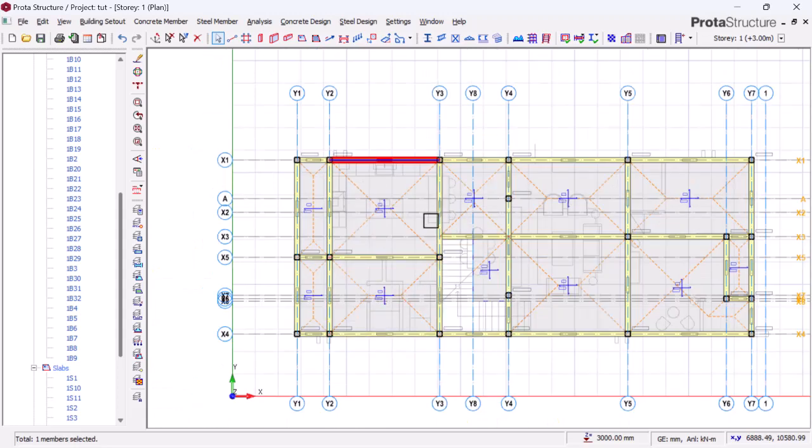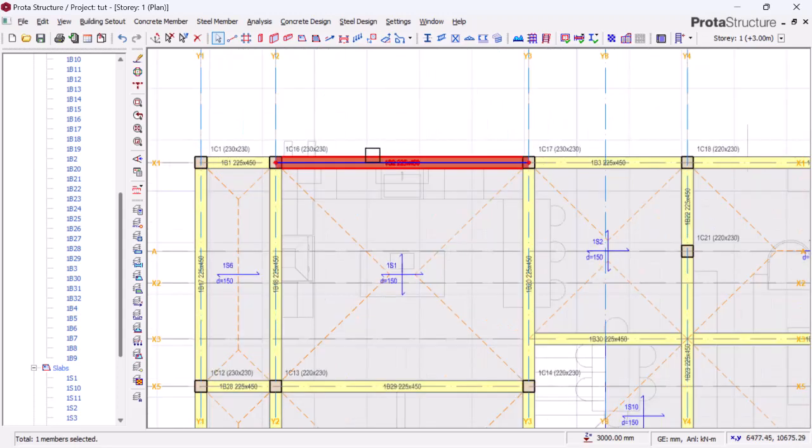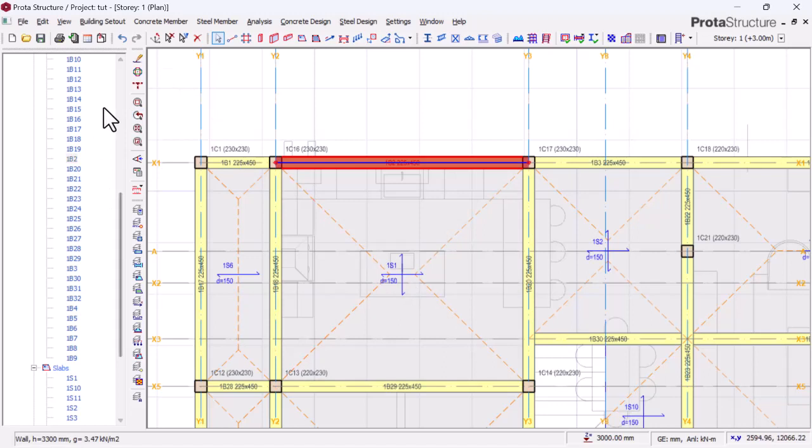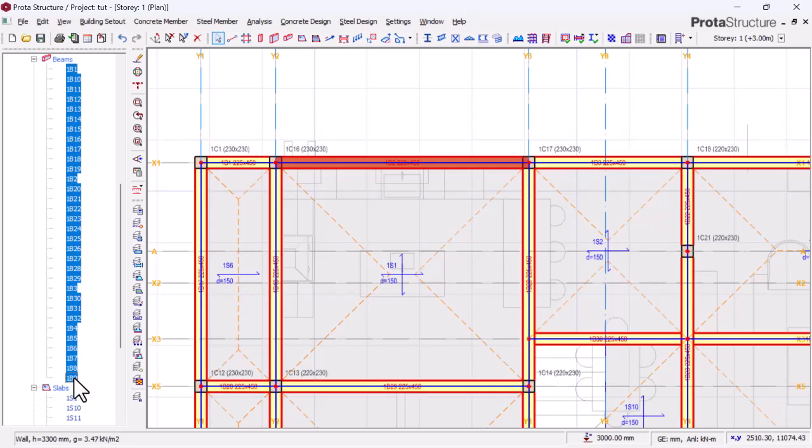So for you to make this faster and easy, you're just going to right click and say copy beam wall load. You copy the beam wall load, and you come here to the beam. Regardless, this is the beam, this is this beam too. So we're going to click on the first beam, then scroll down to where you have the last beam. Hold your shift button down while you click on the last beam. It's going to highlight all of them, including the one that has already been loaded.